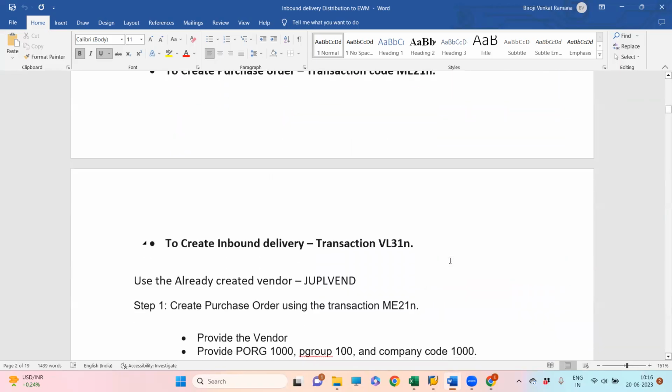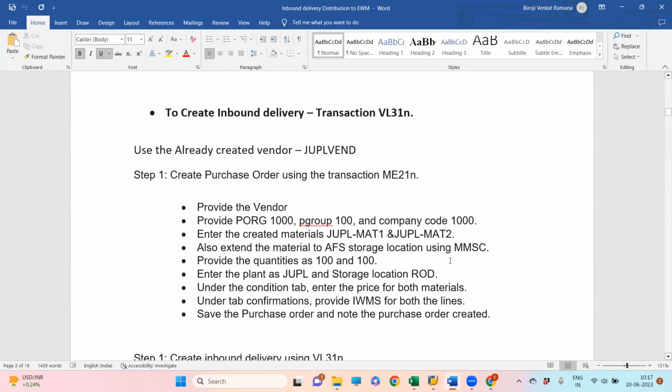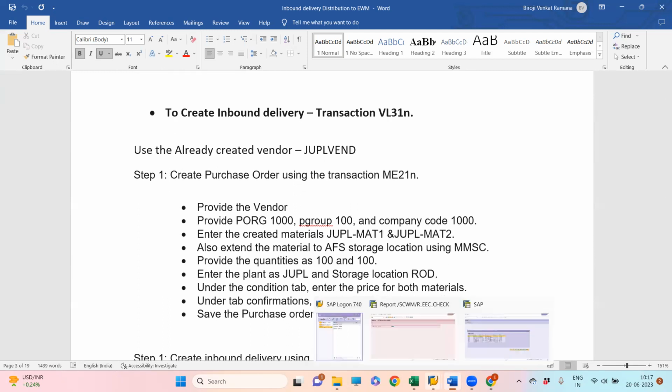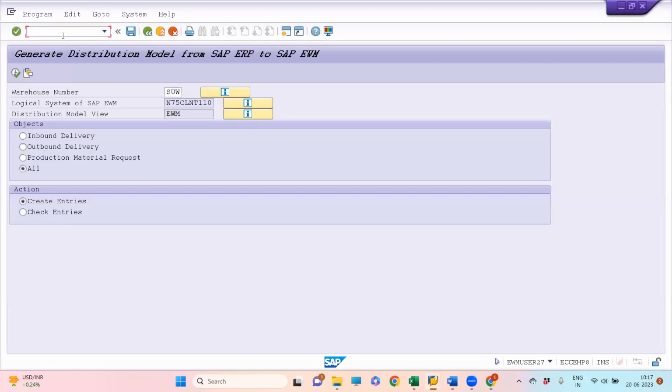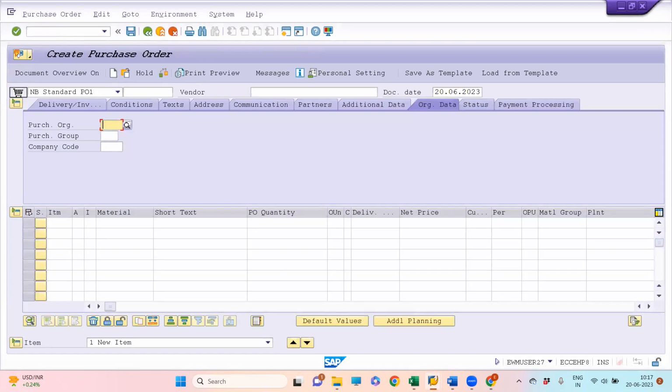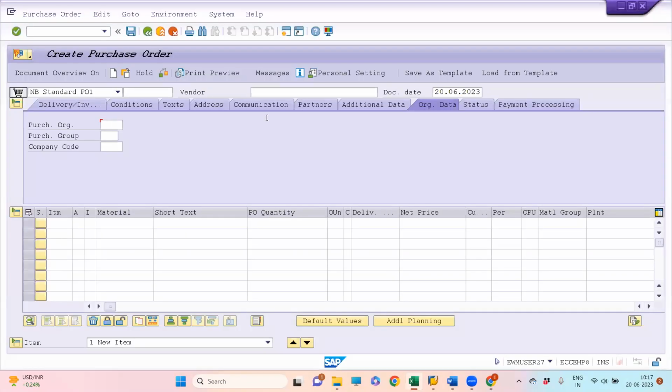So now we are ready. We will create our purchase order. We have got materials, we have got everything ready. Now I'm going to the ECC system to create the purchase order. The transaction code to create a purchase order is ME21N. We have created the vendors, customers, everything prior. If you remember, our vendor is SUPL BND. This is the vendor we created.